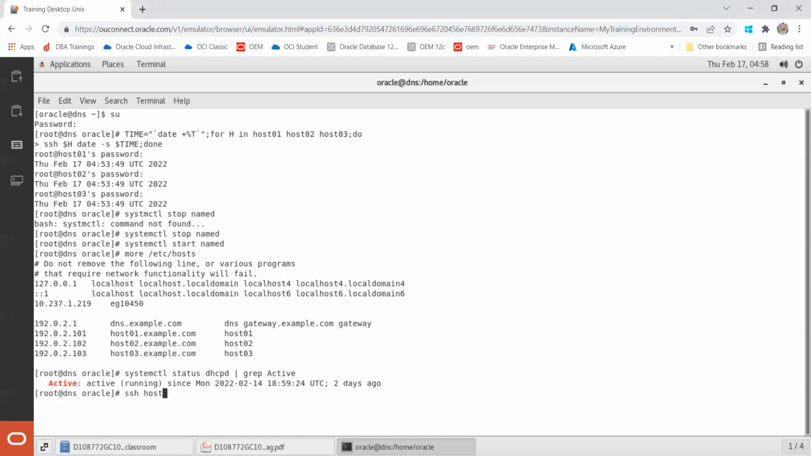So my machine name is host 01, you can see here. So I'm just checking onto my host. Got it? It will ask for the password, the root and the password which I gave you, that you can use. So now I am on host 1.